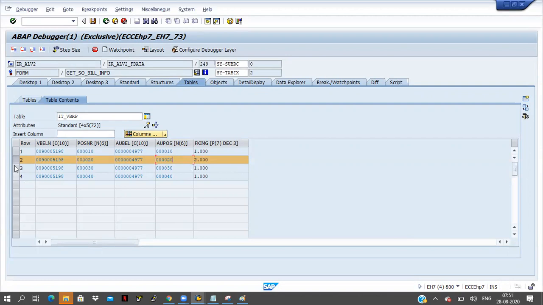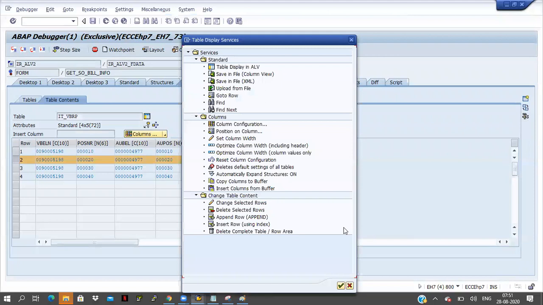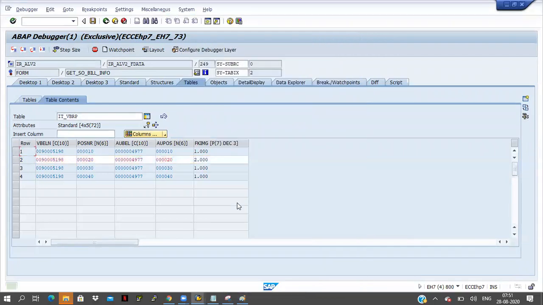So how to change this value? Just select that one and click on this tool symbol and click on edit button, or change selected row is there. Just double click on that one. So you can edit that row. Here I am taking 1.